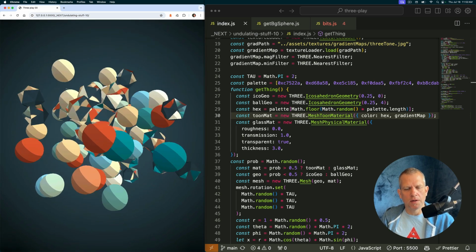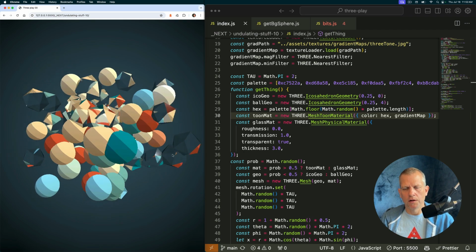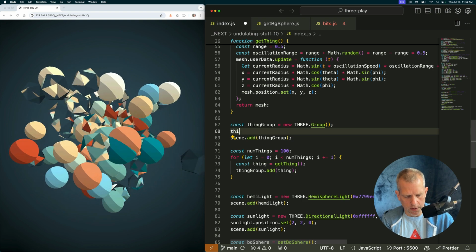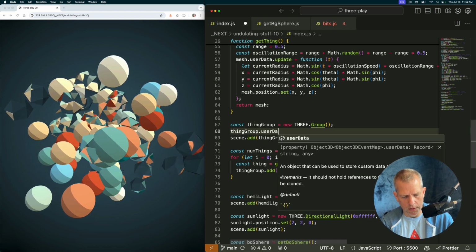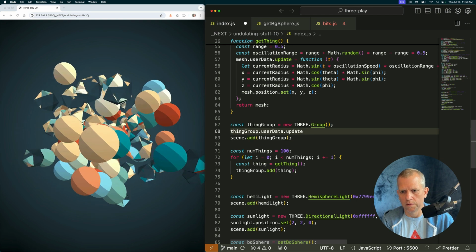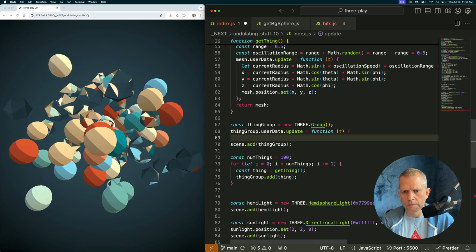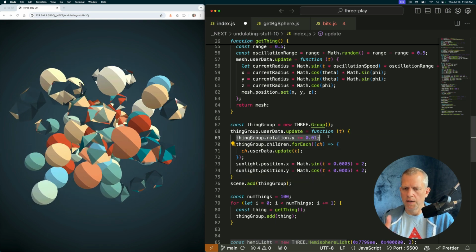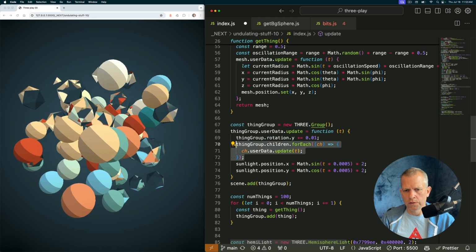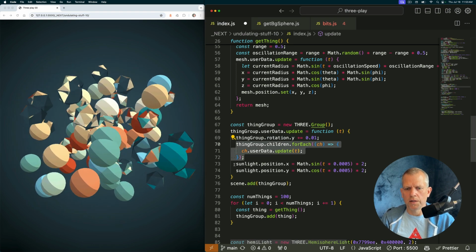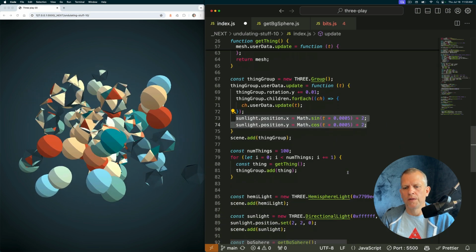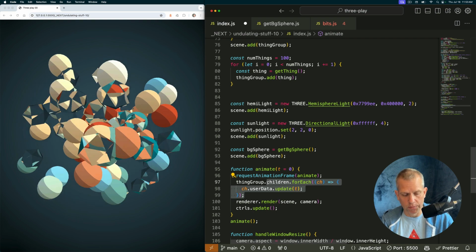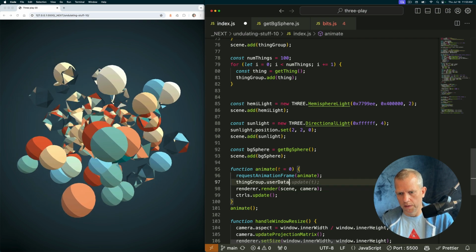I want to animate, just slowly rotate all of the things. Let's define an update method for the thing group. Thing group dot user data dot update is equal to function. And that's exactly right. I'm just going to gently rotate on the y-axis, update each of the children, and then also animate the sunlight. Now, instead of this thing group.children.forEach, which I'm now calling up above, I'll just say user data.update.